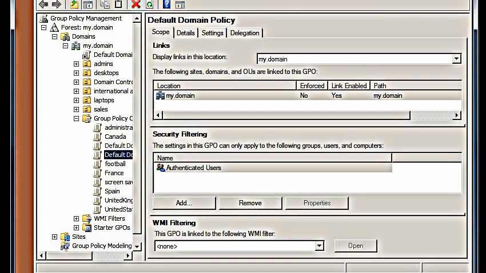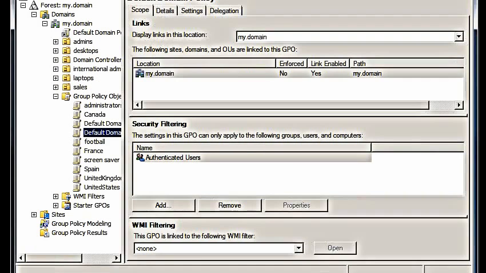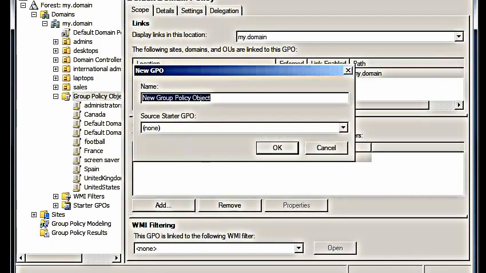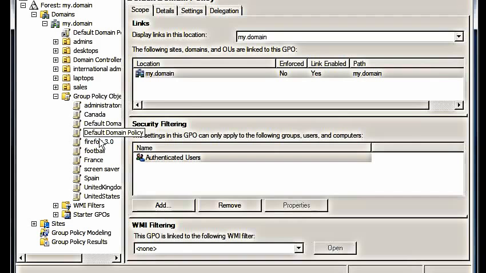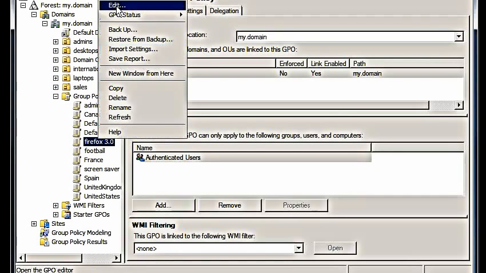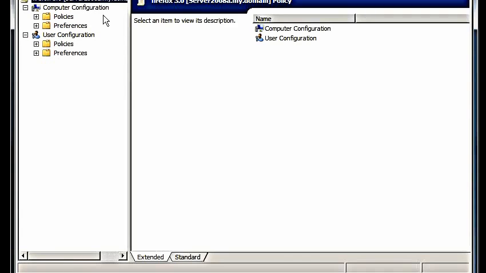So now that I have the Group Policy Management Console open, I'm going to make a new group policy object. So right click, New. We're going to call this Firefox 3.0. So that's what it is. So now I'm going to right click on it and edit this group policy.